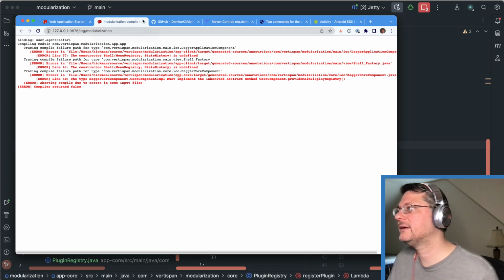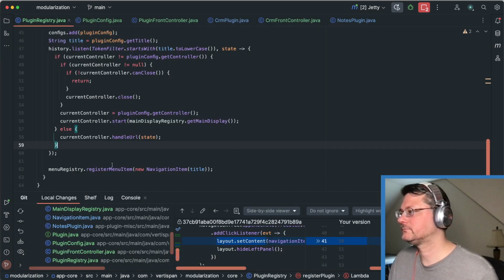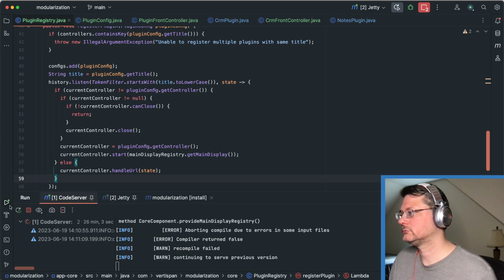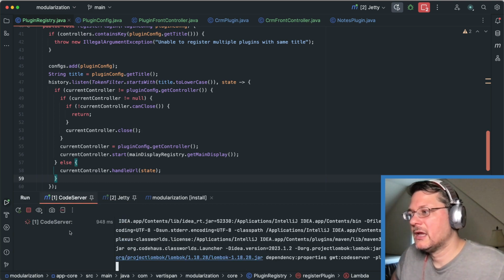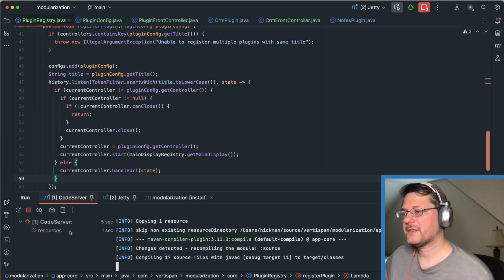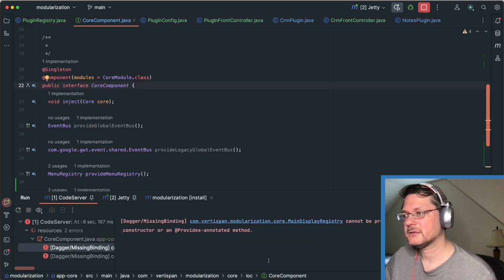Oh, that's right. Interrupter. So it does look like we have to compile, restart maybe, because we are changing generated code. Hopefully this actually runs through the annotation processor. It doesn't look like it. Main display registry cannot be provided.